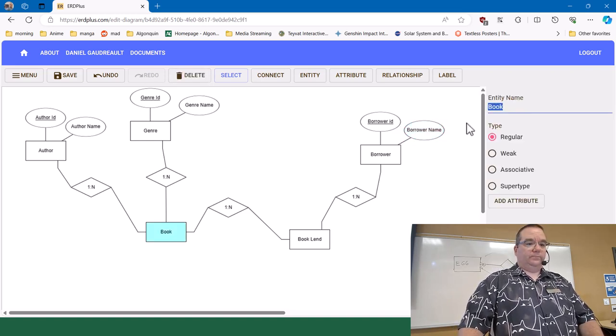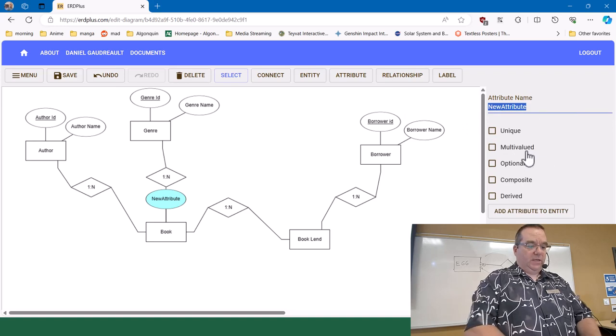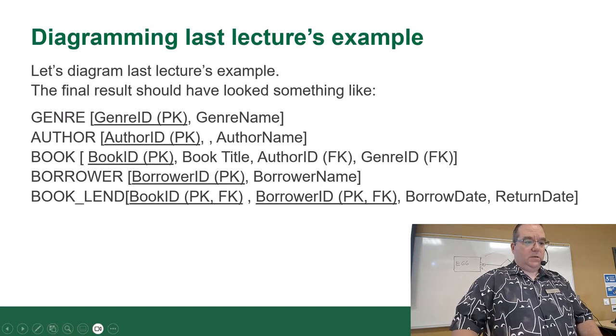It has a book ID. And do we have anything else on the book? And the book title.